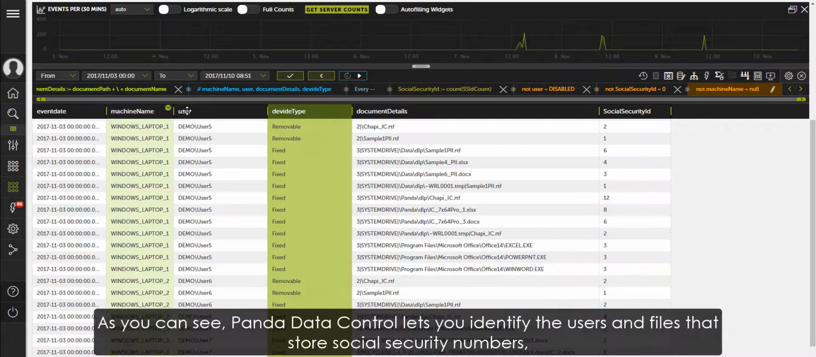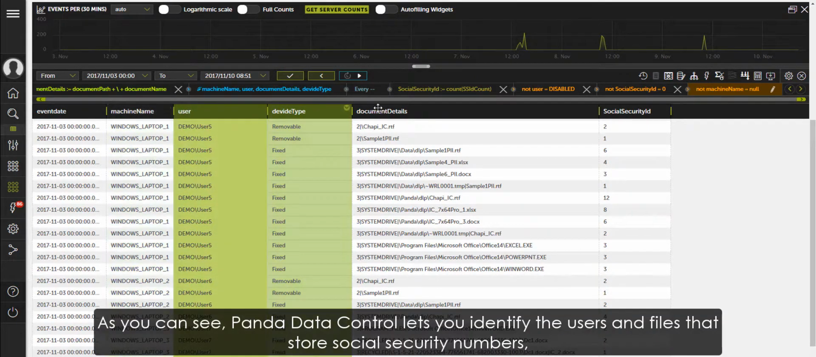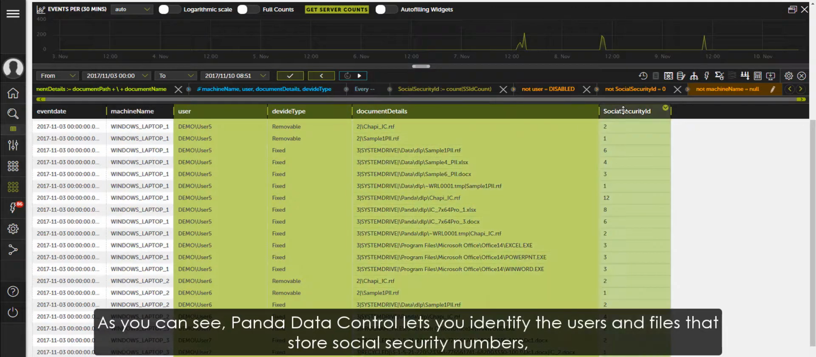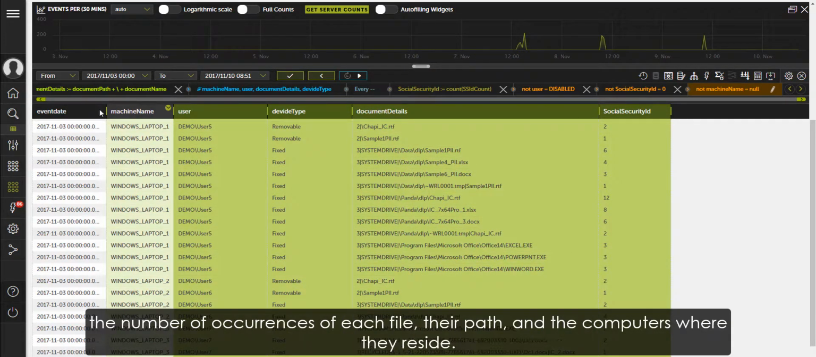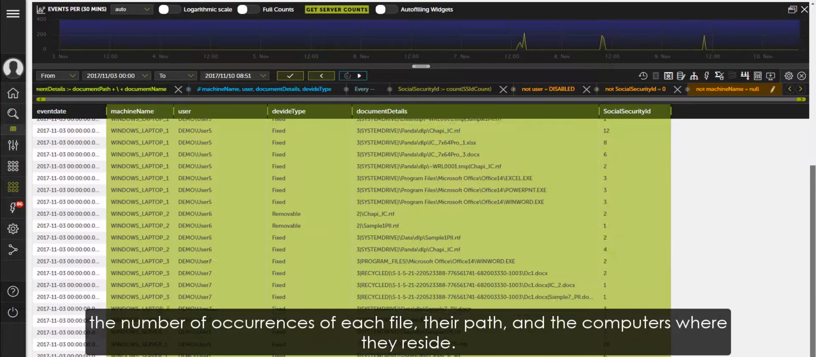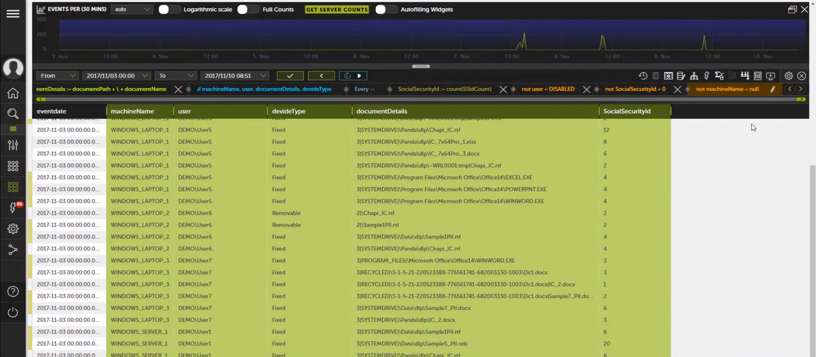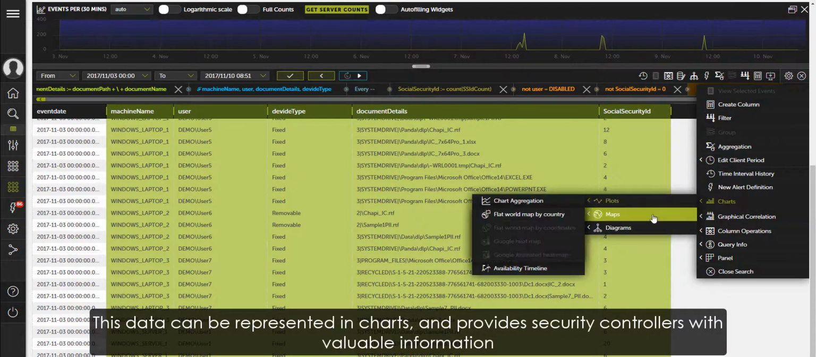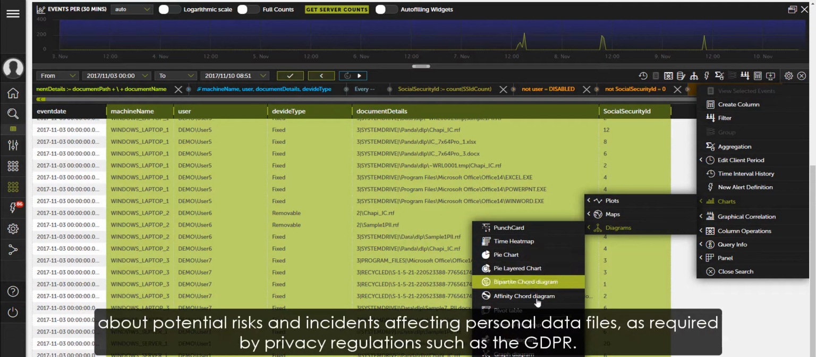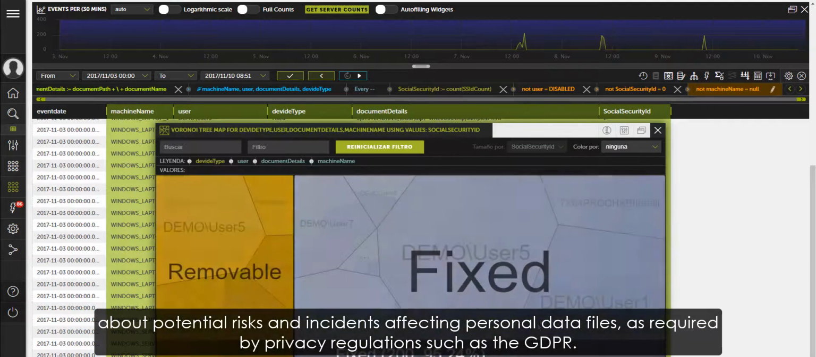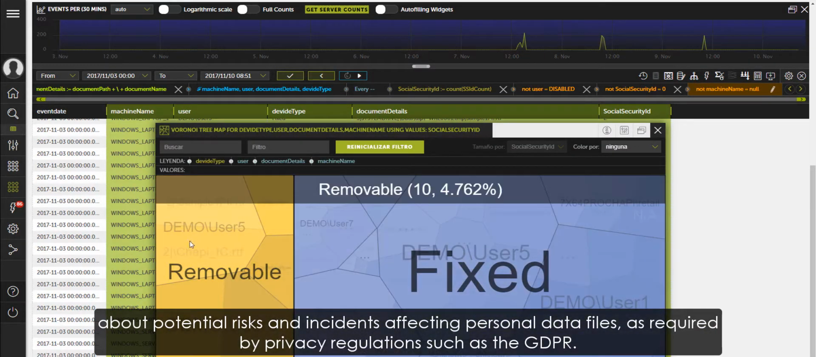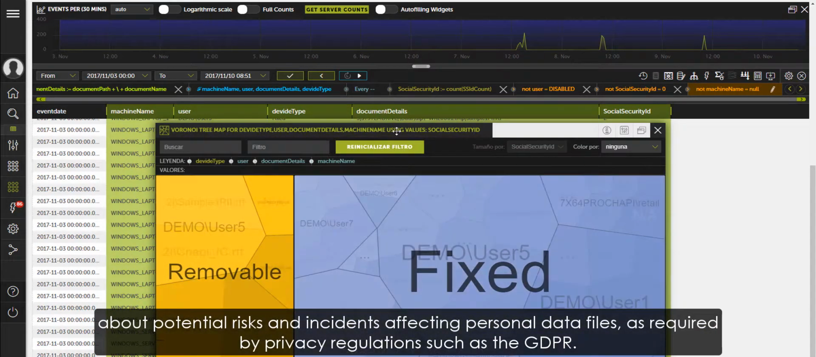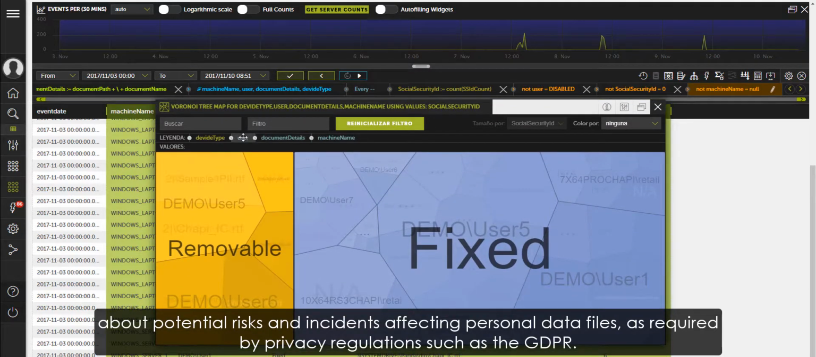As you can see, Panda Data Control lets you identify the users and files that store social security numbers, the number of occurrences of each file, their path, and the computers where they reside. This data can be represented in charts and provides security controllers with valuable information about potential risks and incidents affecting personal data files, as required by privacy regulations such as the GDPR.